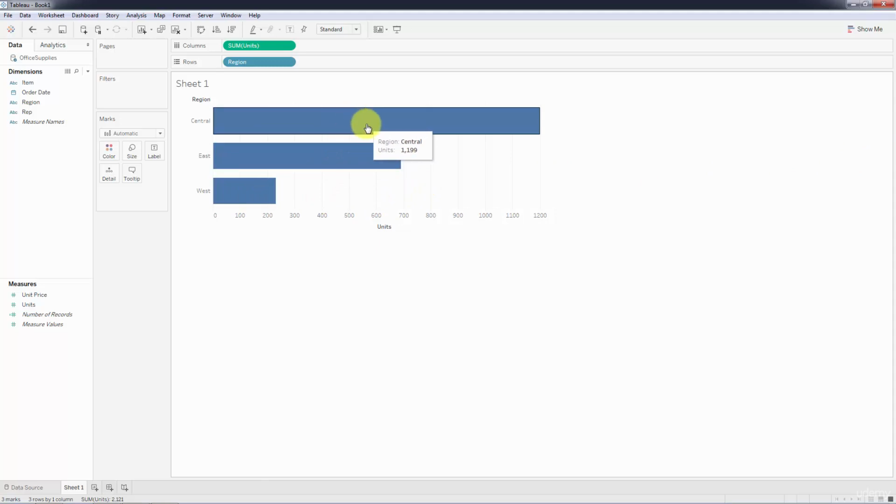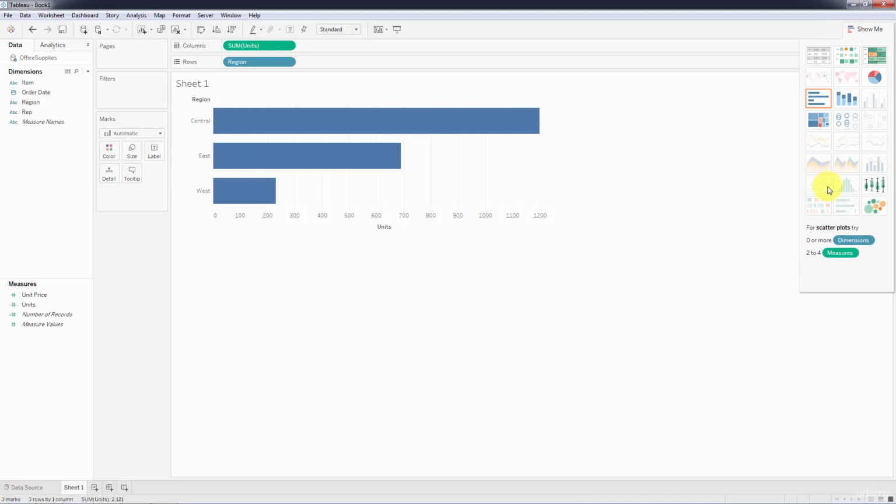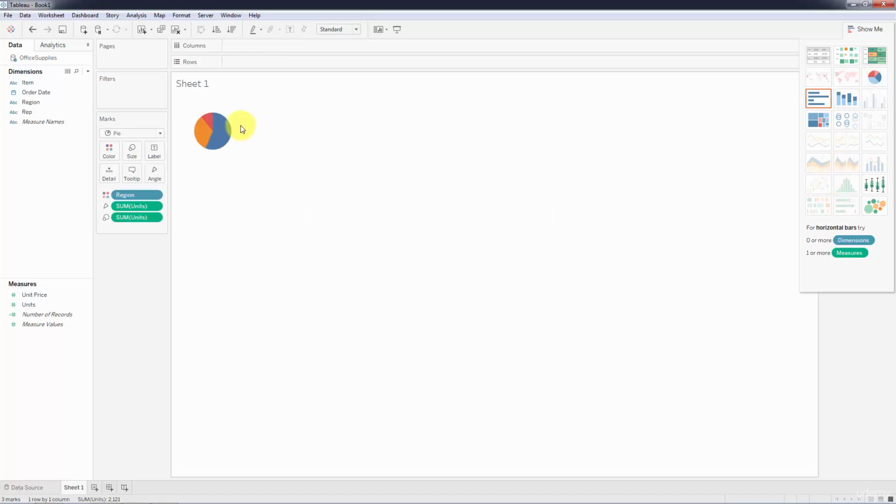Now there's a very handy tool in Tableau, which is called Show Me here. So I encourage you to play around with it. I don't normally use it in my work because I already know what I want most of the time, but it gives you kind of suggestions and quick shortcuts to different things. So let's look at a pie chart, for instance. Here now we can see a pie chart instead of our bar charts.